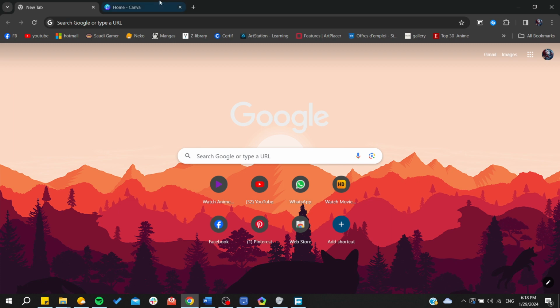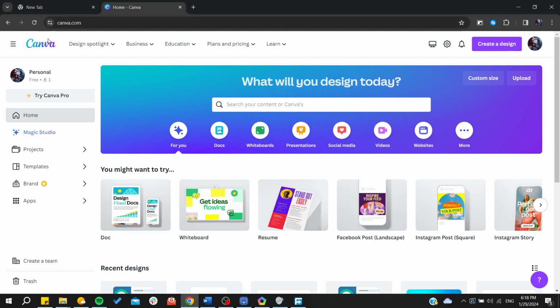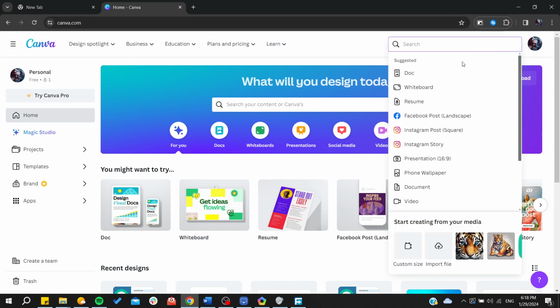So first, we need to access our Canva website. We go here to our homepage. Make sure that you are logged in with your account, and then we will just need to create a design. So I'm just going to start a design.